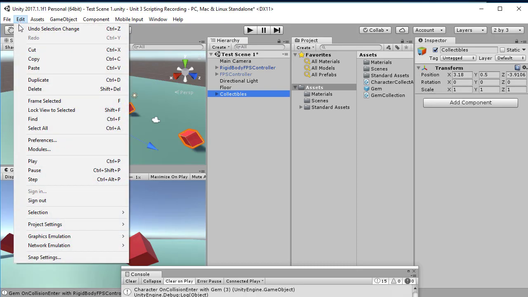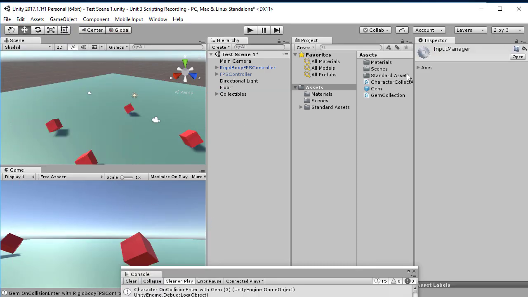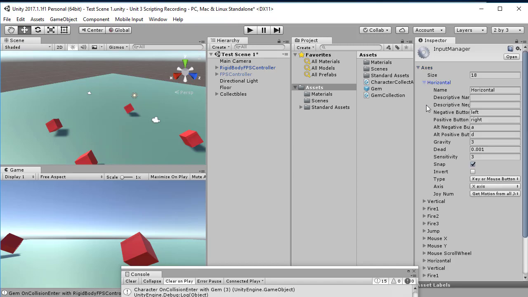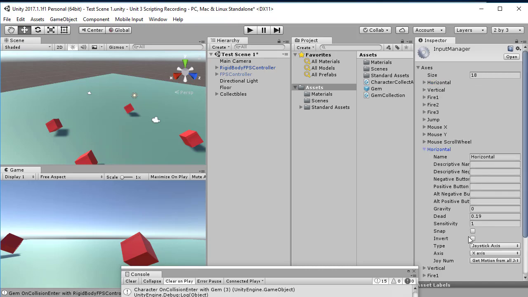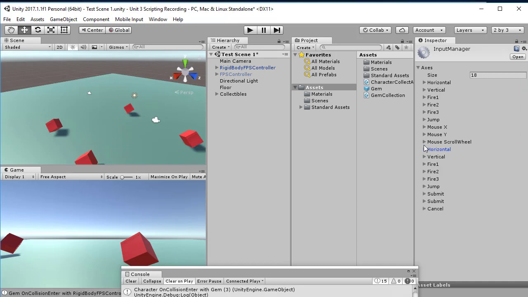So in Unity, if I go into Edit, Project Settings, Input, it'll bring up the Input Manager here, and what I call different axes of input. Again, Horizontal, Vertical, Mouse X, Y. So the mouse, the left and right buttons, A and D are all mapped to the horizontal things, and similarly the joystick controls are mapped to the horizontal things.